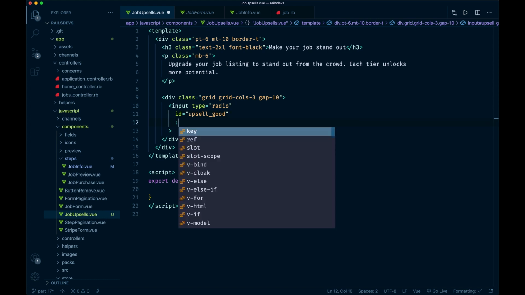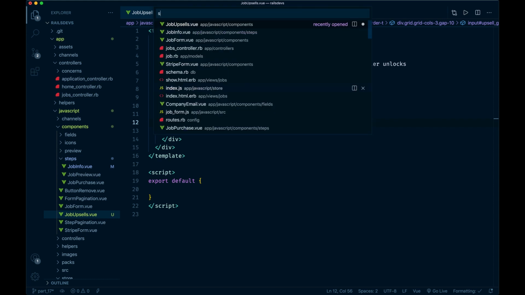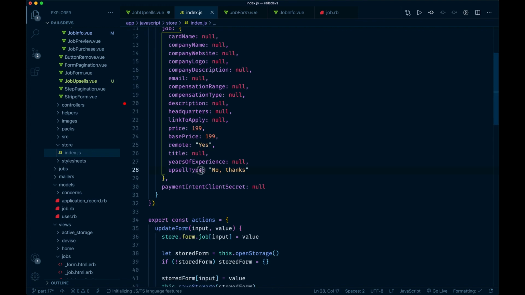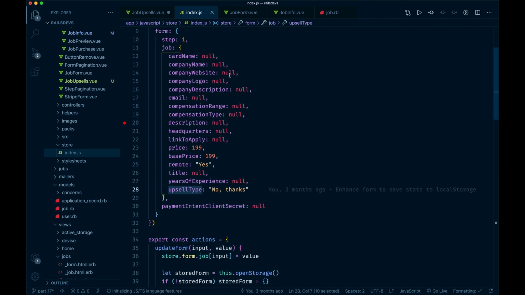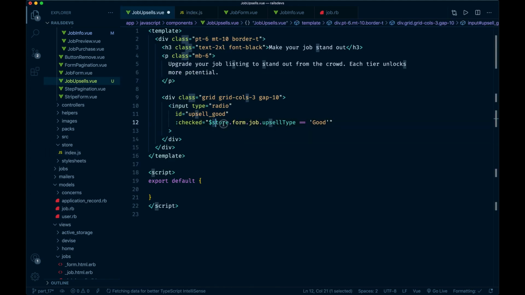So then we could say checked equals, we're going to use Vue to kind of hook into this, store.form.job.upsell type equals good, something like that. I think that's what I'm doing in the store.index. Let's look at what we got. Upsell type, yeah, there we go. So from form, job, and then into that object. So that's why I had to chain it so much.